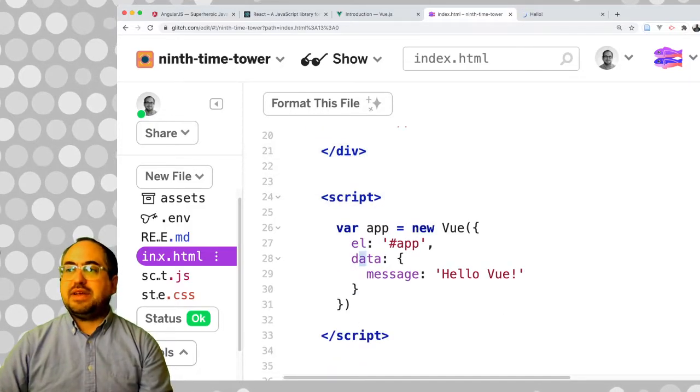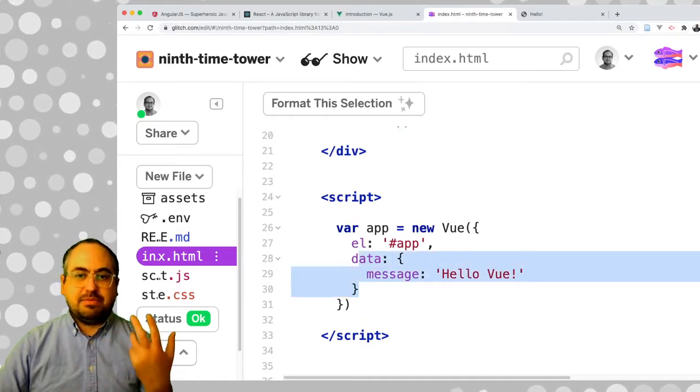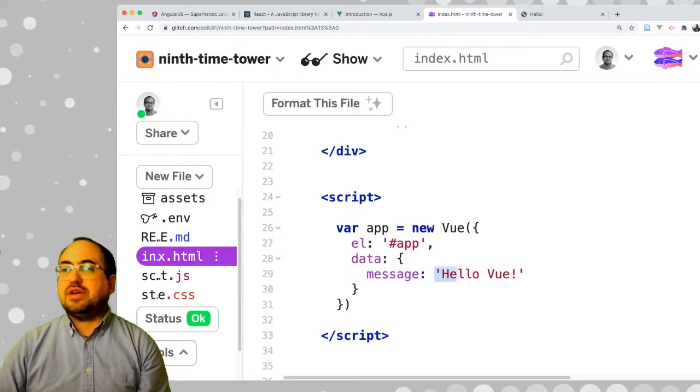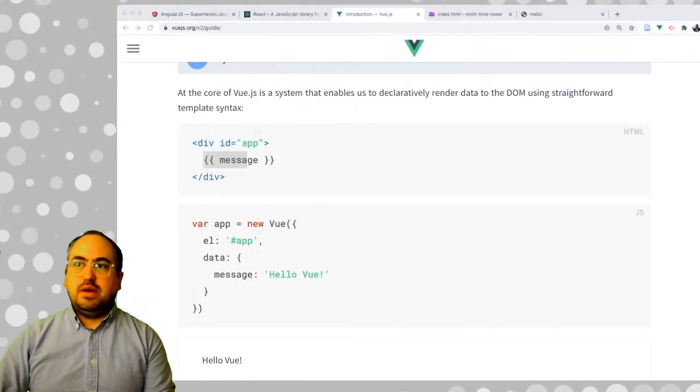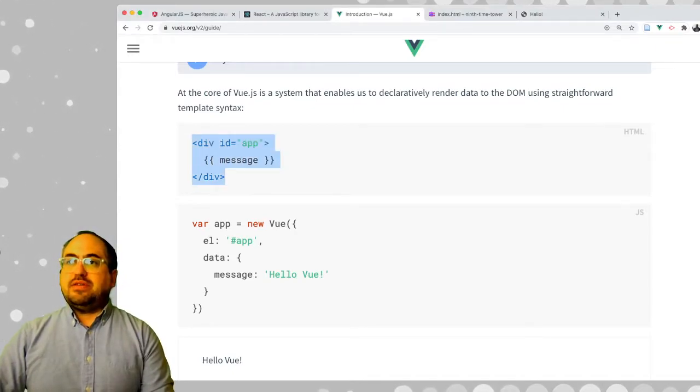And then it has this data. And so this data is reactive, and it keeps track of what this data is. In this case, it has a message, and it's a string. It says hello Vue. And the other component you have is basically this template.